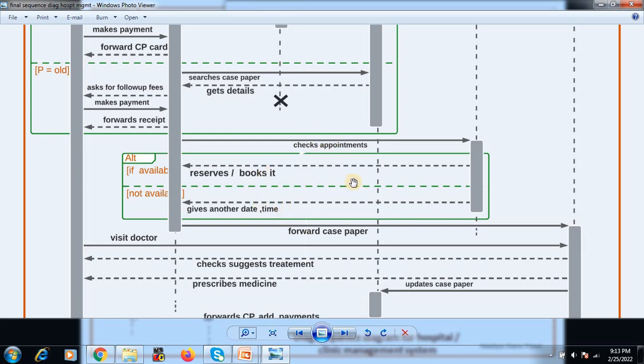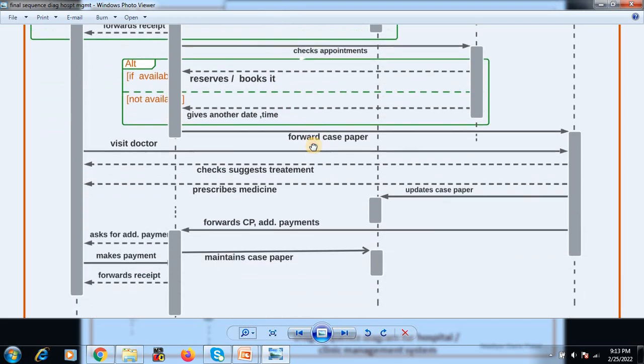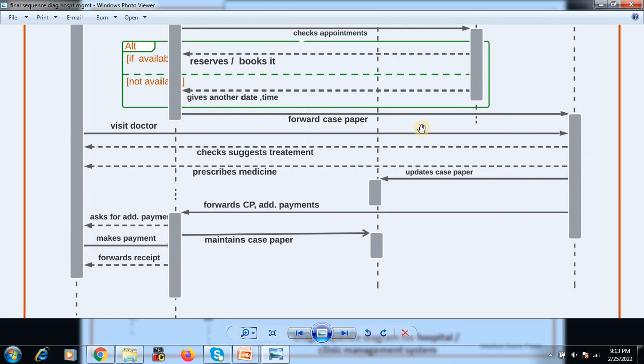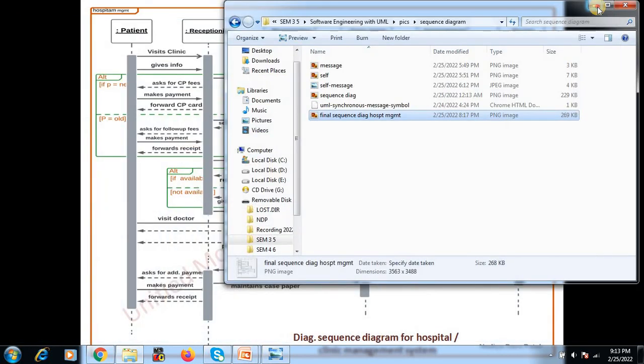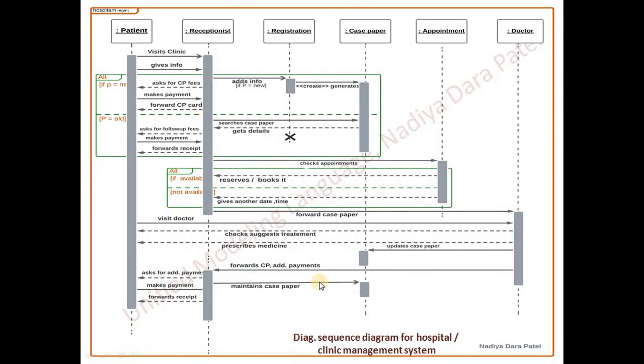So this is the next part of reserving the appointment, and the third part. Here you can put a loop. So that's it. That's all about the sequence diagram for a hospital or clinic management system.